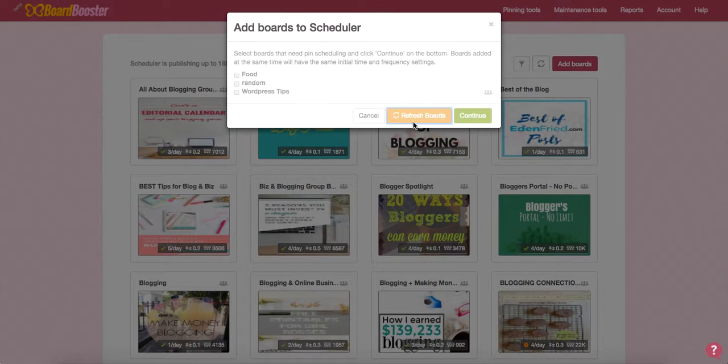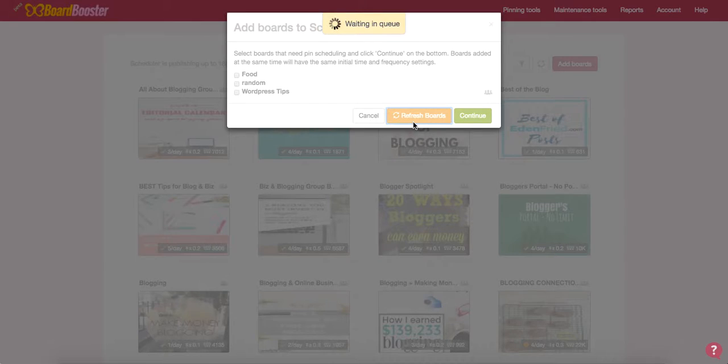The board that I want to add is actually not showing up here right now, so I'm going to click Refresh. It might take a little bit to load. Sometimes Board Booster takes a few seconds, which is okay. The great thing about Board Booster is that it is connected to your Pinterest account, so it can scan all of your new boards and it controls all the scheduling, so it takes out a lot of the manual processing. So we'll just give this a minute.